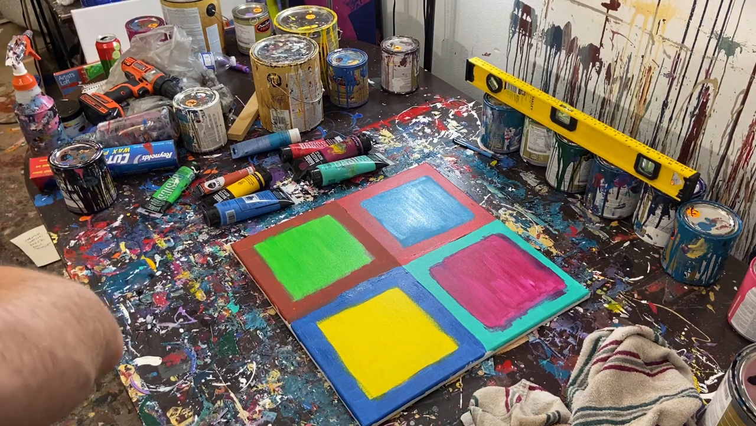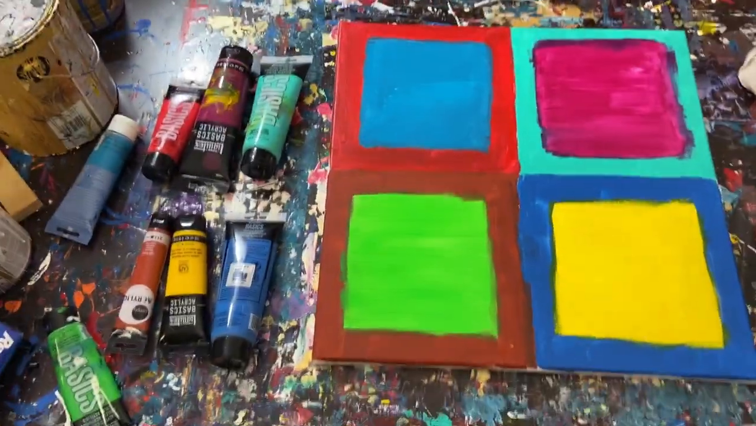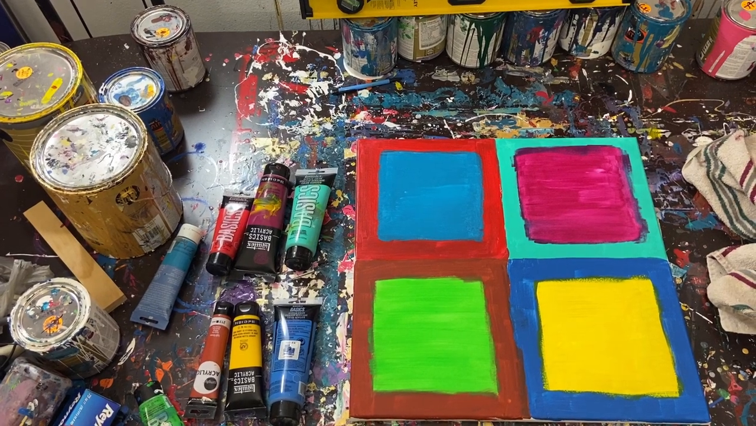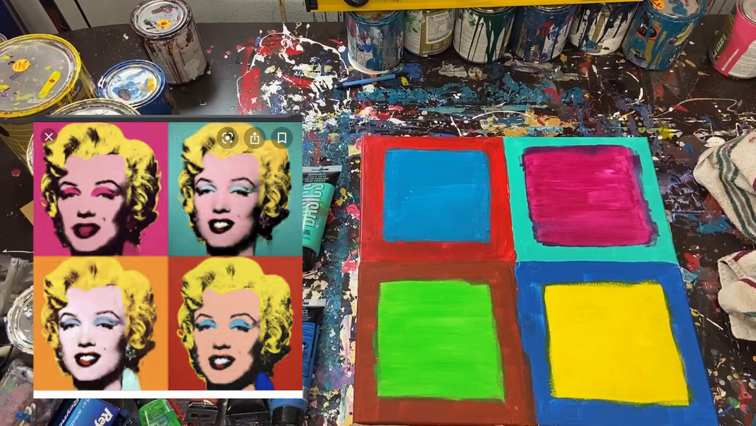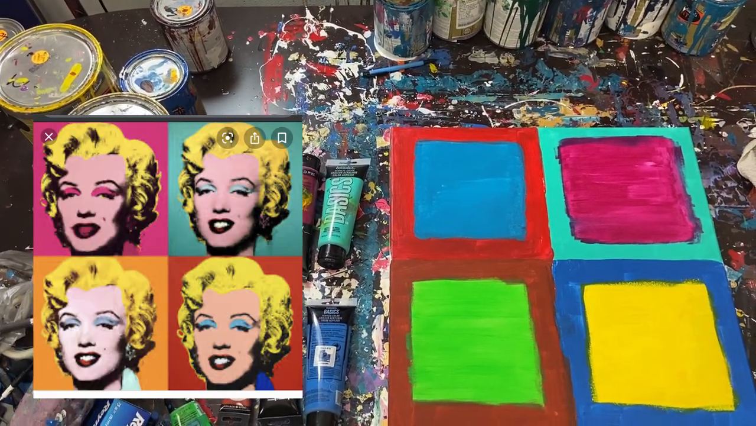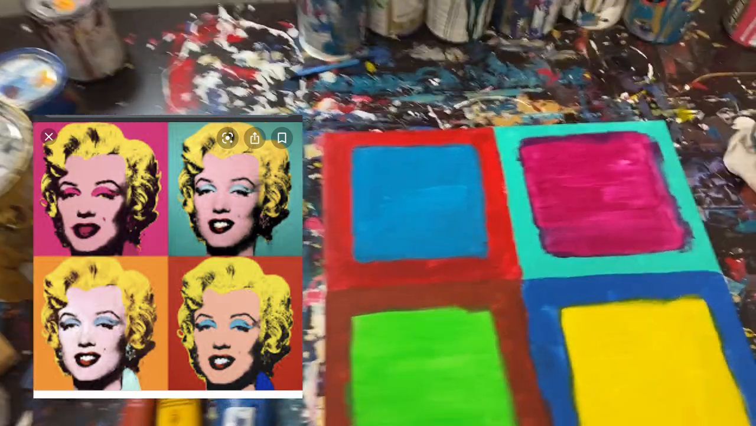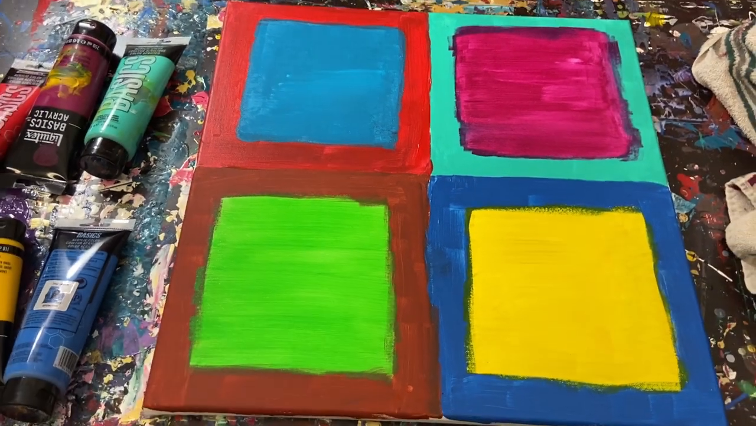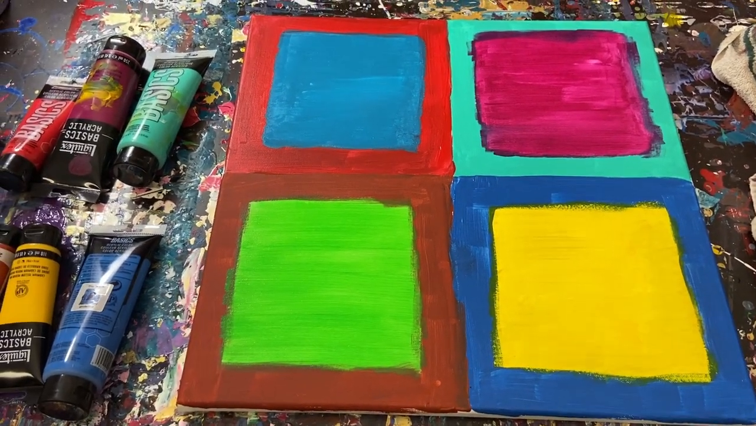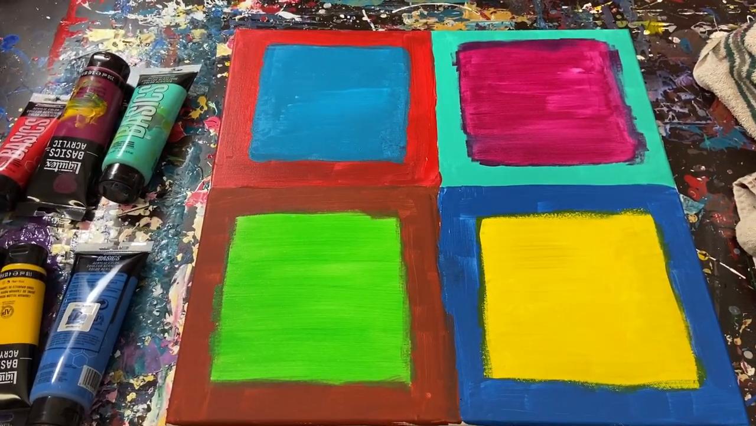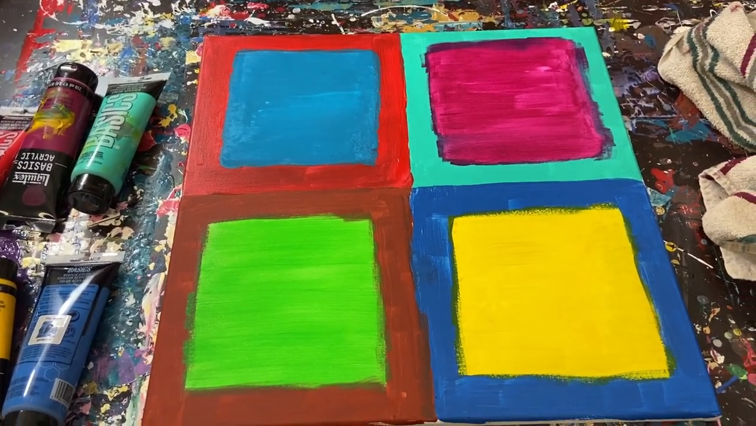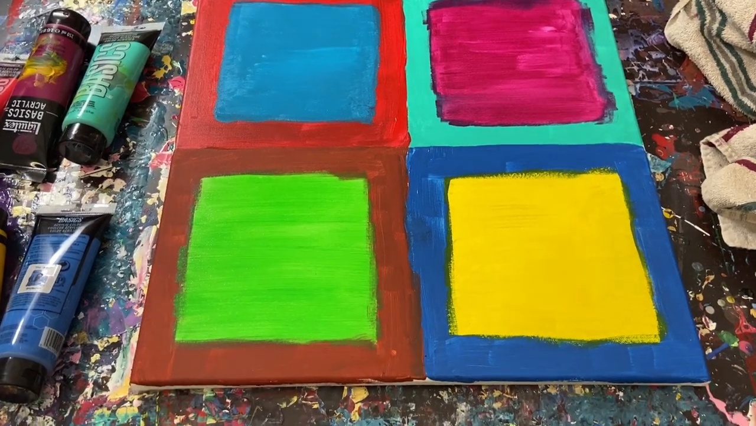All right, so let me go ahead and show you guys the final piece. And there it is. I will go ahead and put a picture of the other one next to it so you can get a reference. I'll move that over so you guys can get an idea of it. But ultimately, it's a fun painting. I'll be honest, I probably wouldn't hang this in my house, but just doing something different, just having fun with it. It's a fun painting. It was fun to make.